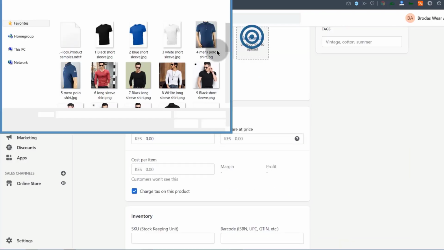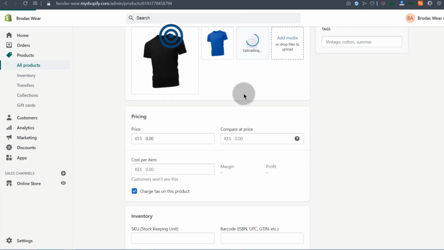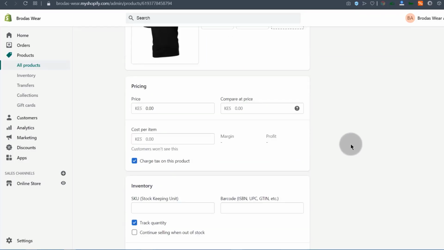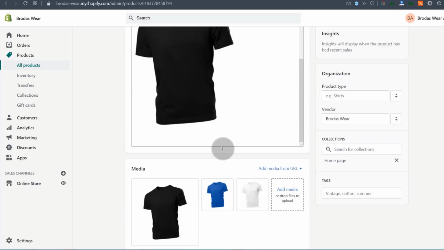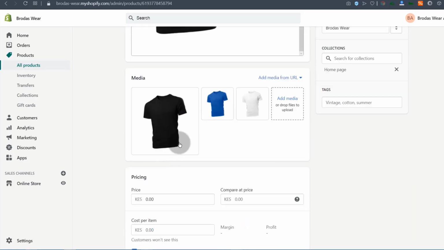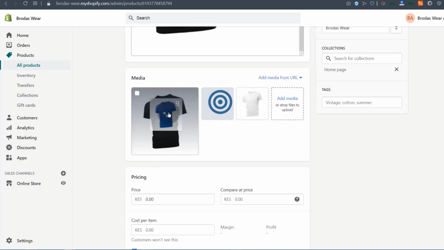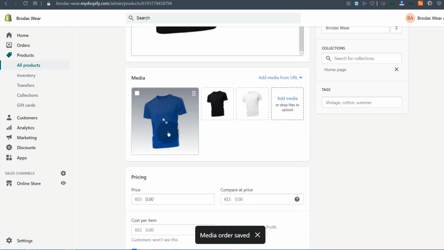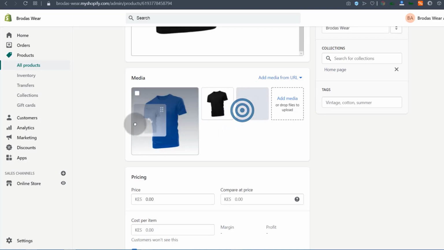So let's add the white as well. So these are variations of the product, and you're going to see how to deal with variations. Maybe you want to add different colors, different sizes. You're going to see how to do that next. So down here, you just need to add the details for the products. And if you want any of these images to become the main image, you can change the image just by dragging the image that you want as the main image.